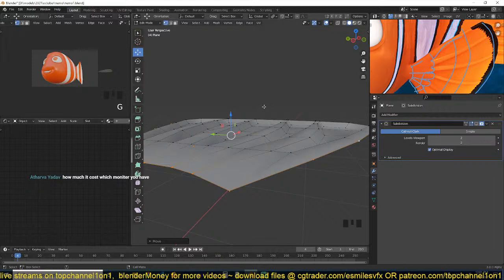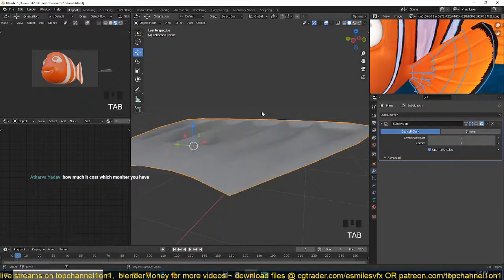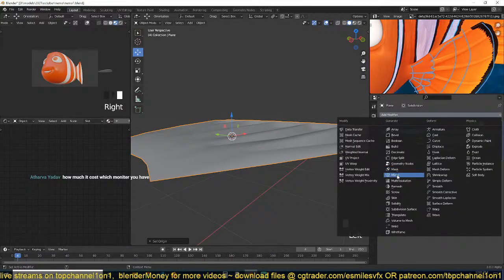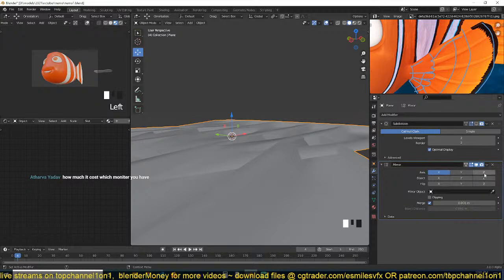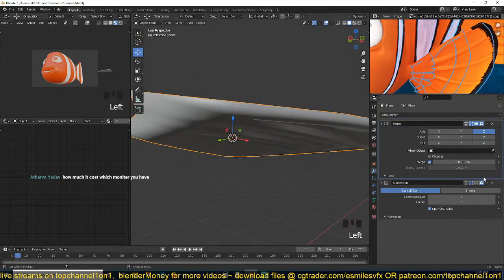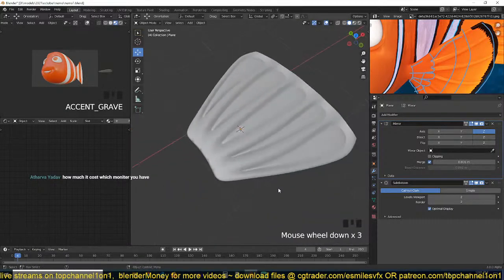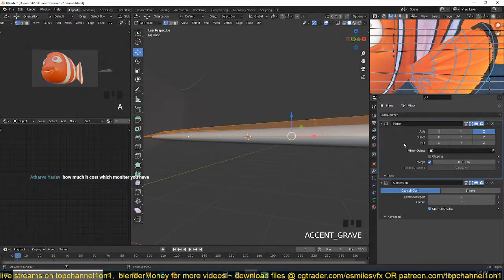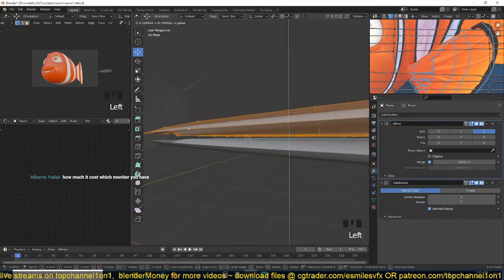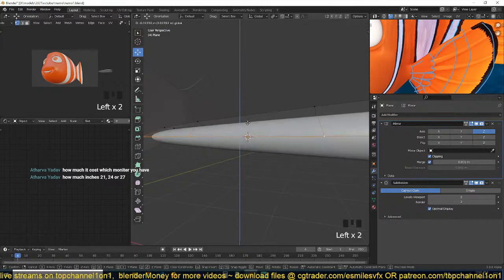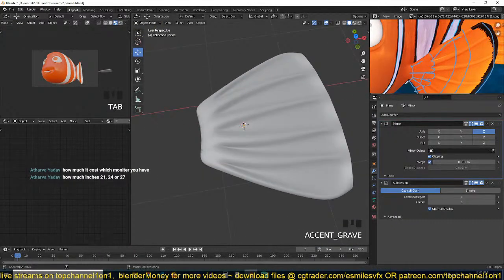So let's just grab this down like that. Just set my 3D cursor, origin to 3D cursor. Then mirror this on the Z axis. And if we have the subdivisions on, you can see. Let me just turn on, bring this up a bit, grab this edge loop, turn on clipping, just bring it down. And that's going to be our fin.